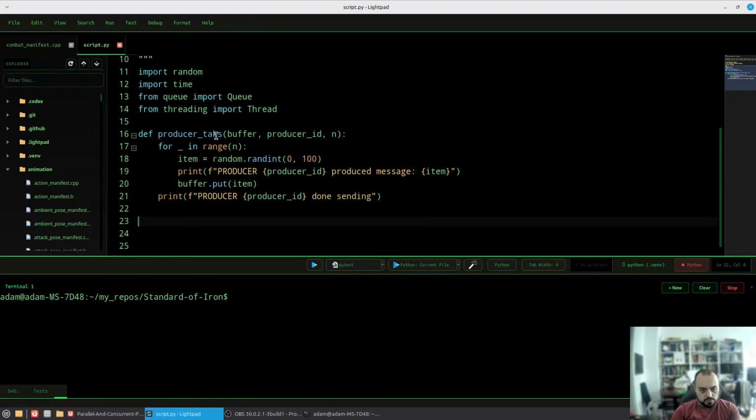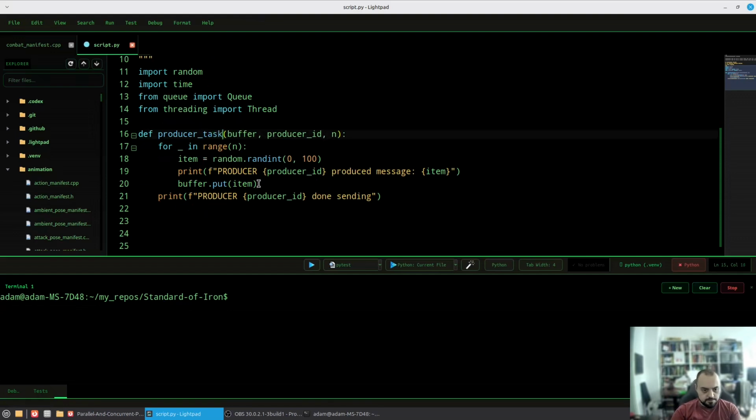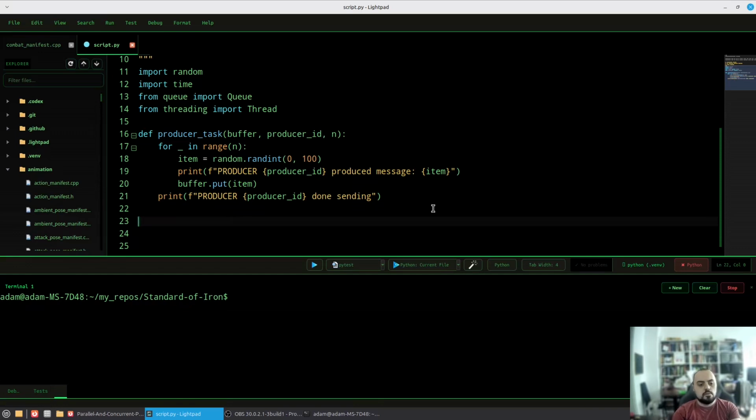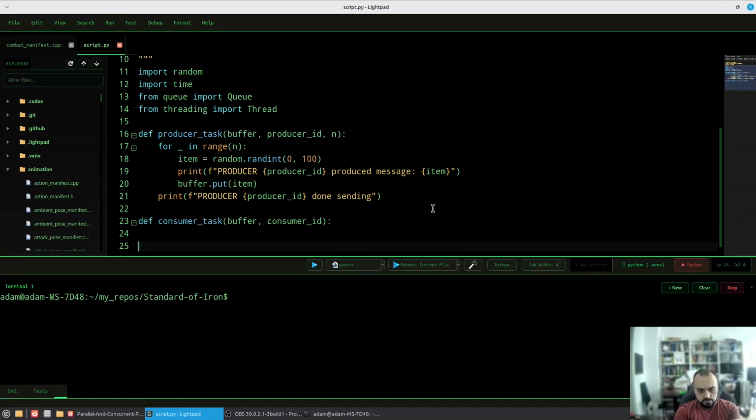So that's the producer task. And then we will have the consumer task. Also need the buffer. We will take the data from the buffer. We will take the consumer ID. And that's pretty much it. And we don't need to know, or we shouldn't know, how many messages to expect. We will take the messages directly from the buffer, and as many as there are on the buffer.